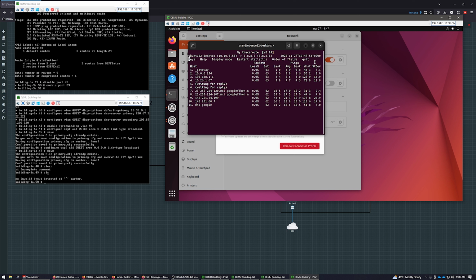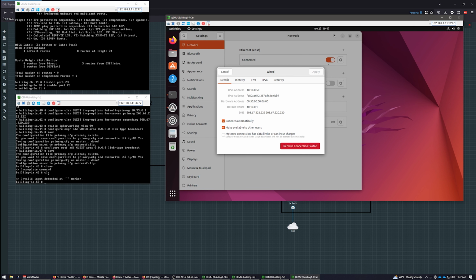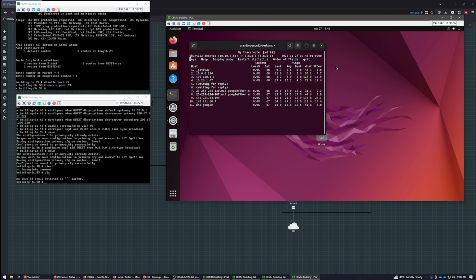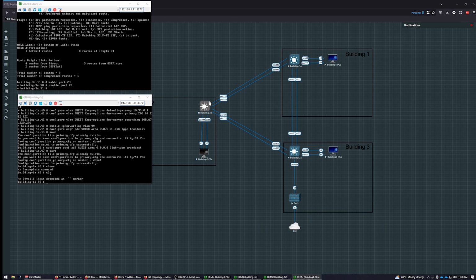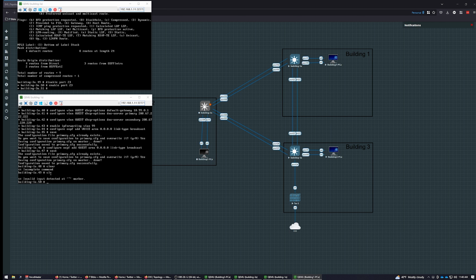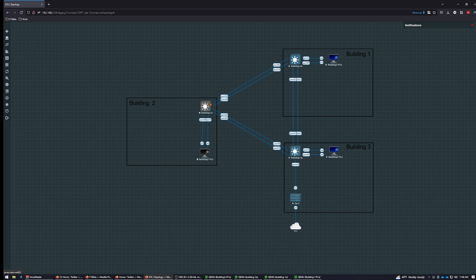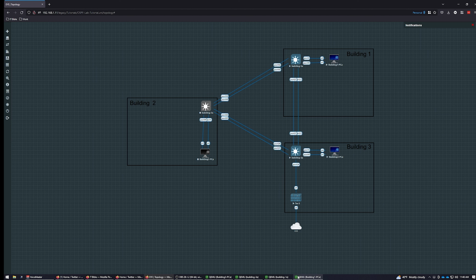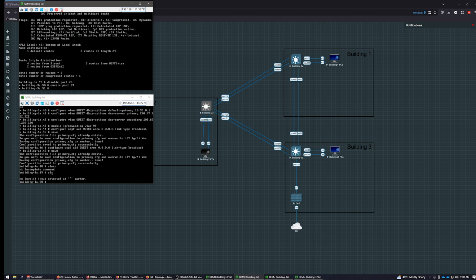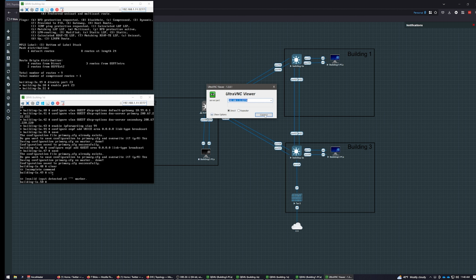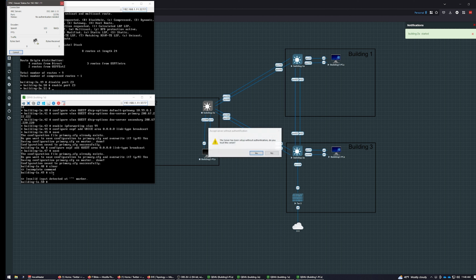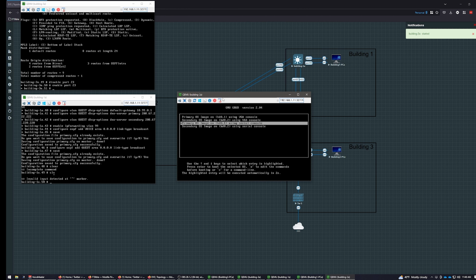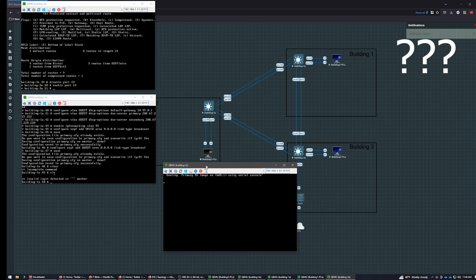Let's configure the firewall over at building 1. I'm gonna keep this guy pinging, running meter. So building 2. Let's start this, and where this is going to be port 3770. So new connection, 3770. Wait for this guy to boot.